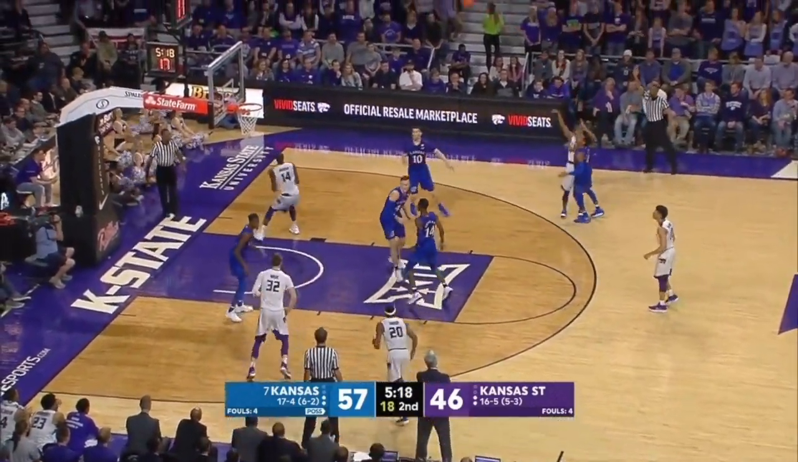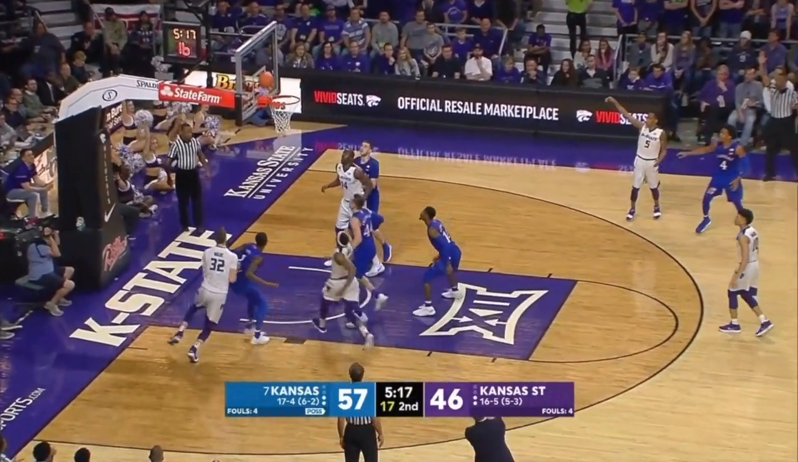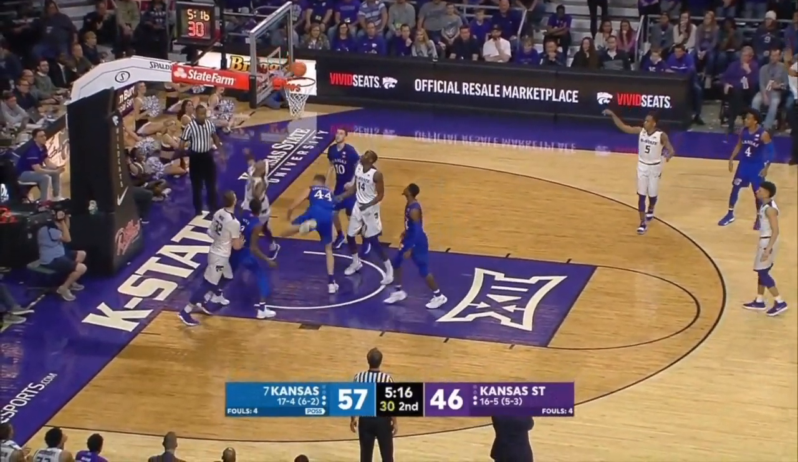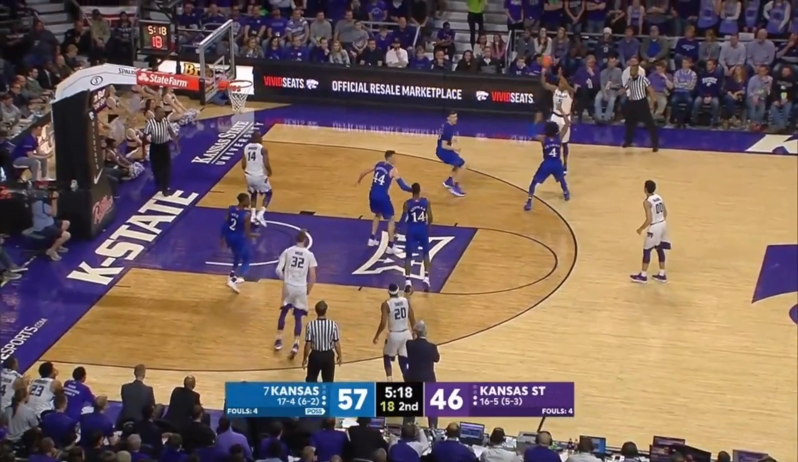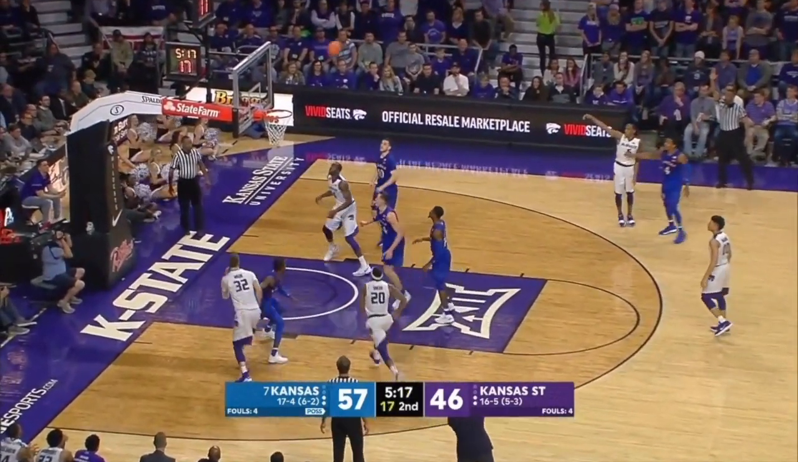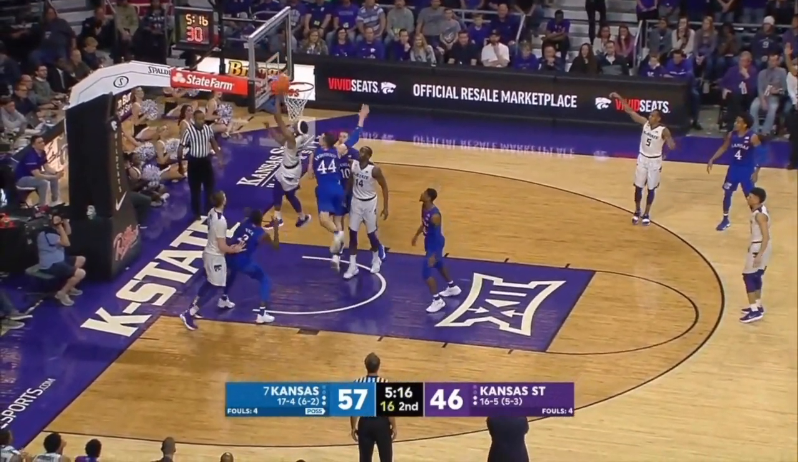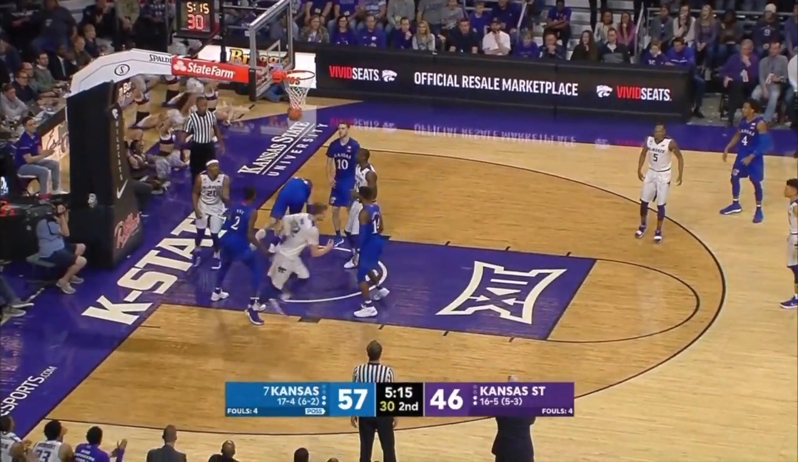Now here we'll see one of the weaknesses of the zone where they don't block out and it gives 20 a clear path to the basket. Now 14 didn't attempt to block anybody out. He could have stepped in there and got him, but he's watching the shot, and then the middle of the zone is just too late to get there even though he did try.